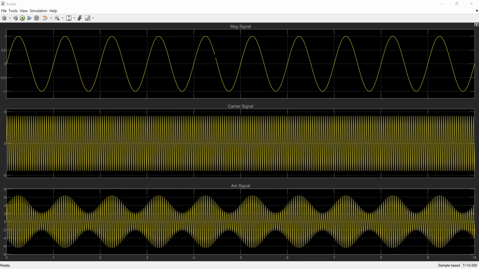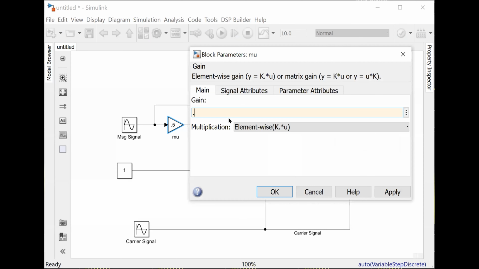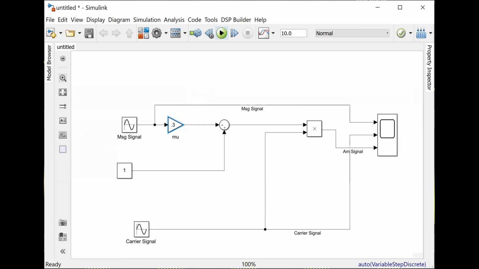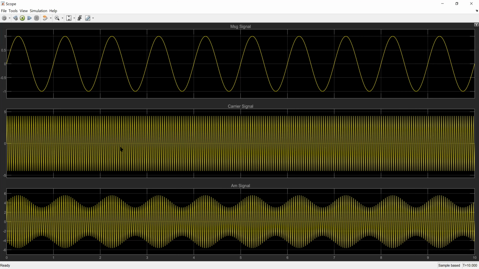Now let me change mu again, to 0.3. You can see I have changed the value to 0.3, and now let me run this model again. You can see the result. This is the AM wave when mu is 0.3. So this is the message, this is the carrier, and this is the AM wave. So this is how you obtain the AM signal.